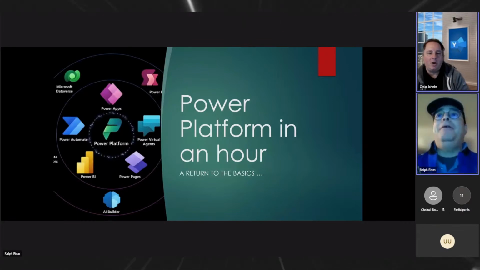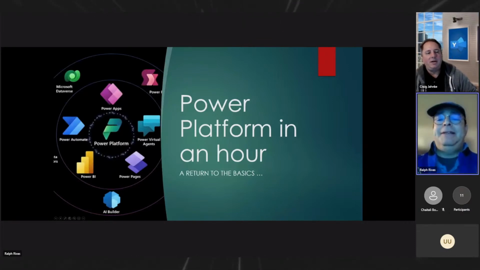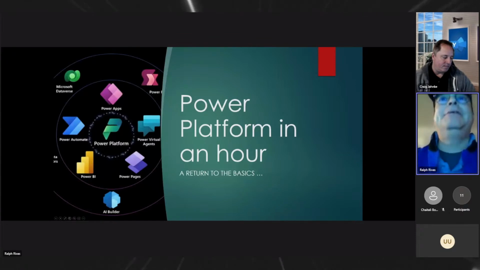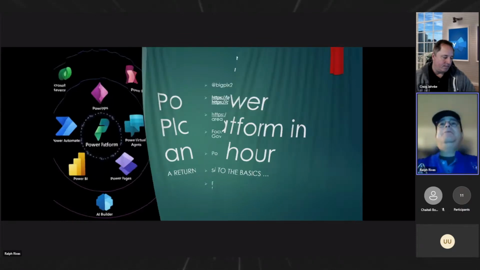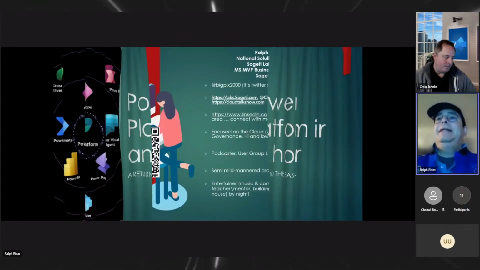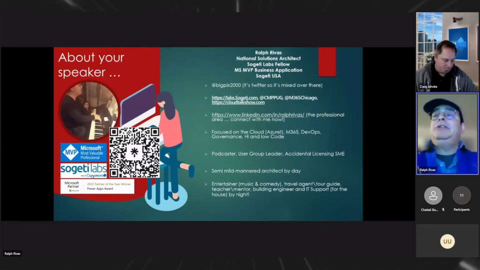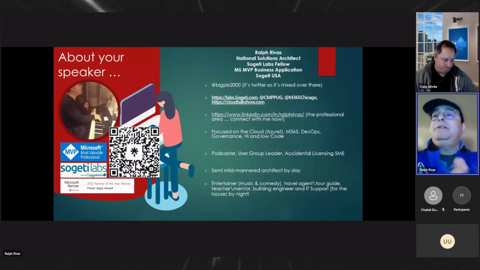Here we go. Power Platform in an hour. Let's return to the basics. This is not a Cameron production, thank God, where no one's going to sink and no one's going to be waiting at the boat to worry about. Really quickly, for some things I'm going to go quick, mainly because we are going to share the slides so you can peruse them at your leisure.